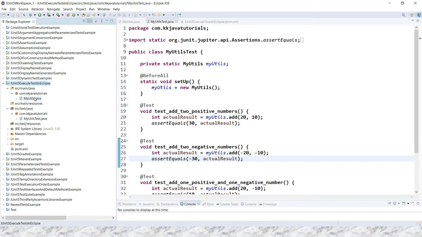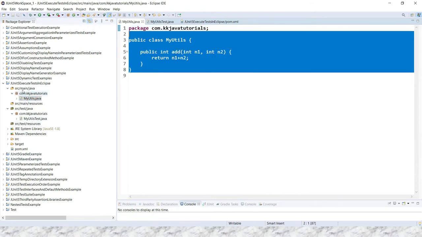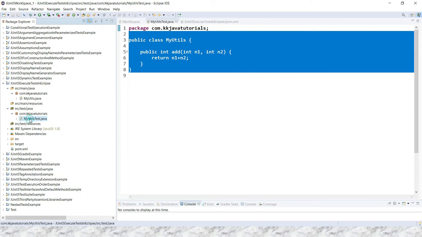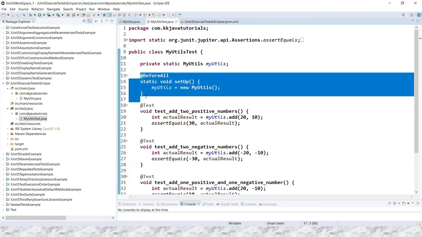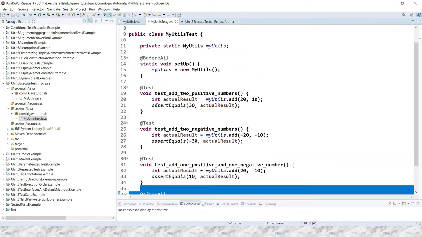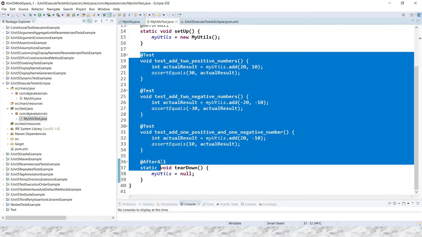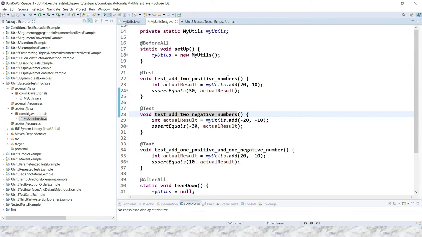Here I have one source, for which I have written src main java with package com.kk tutorials. I have test classes for the corresponding resource in src test java, called MyUtilsTest. And here you can see I have written test cases. BeforeAll and AfterAll are two life cycle methods. Apart from that, I have three test cases. Now I want to run these test cases.